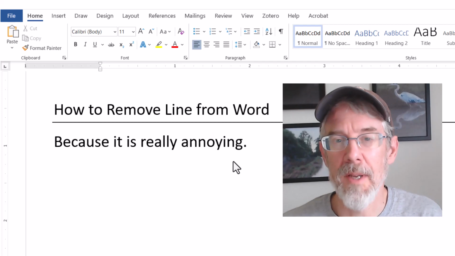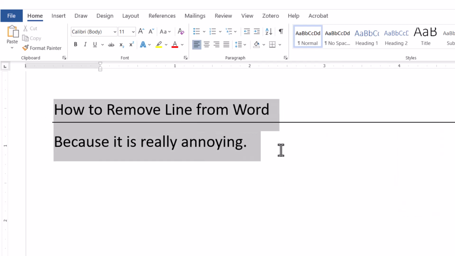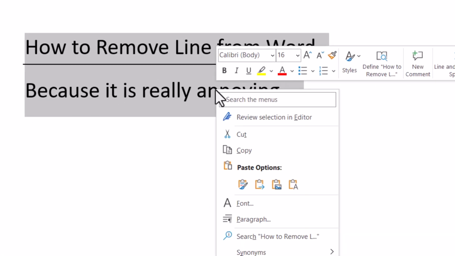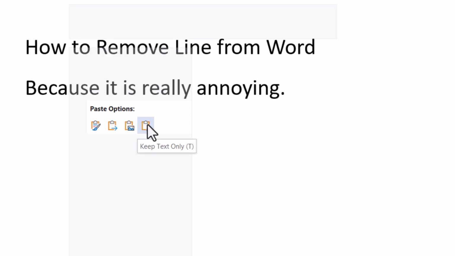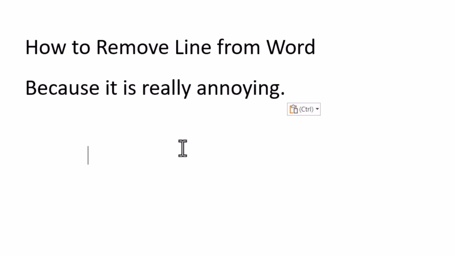So two ways. Way number one, I highlight everything, I right click, and then I'm going to go cut. So now it's on my clipboard. When I paste it, I'm going to choose this one right here, keep text only. I click that, and that line is gone. It will blast your other formatting, but that line will be gone.